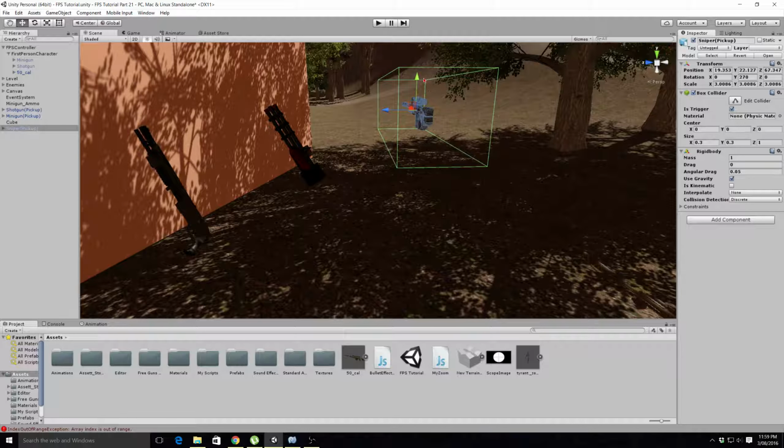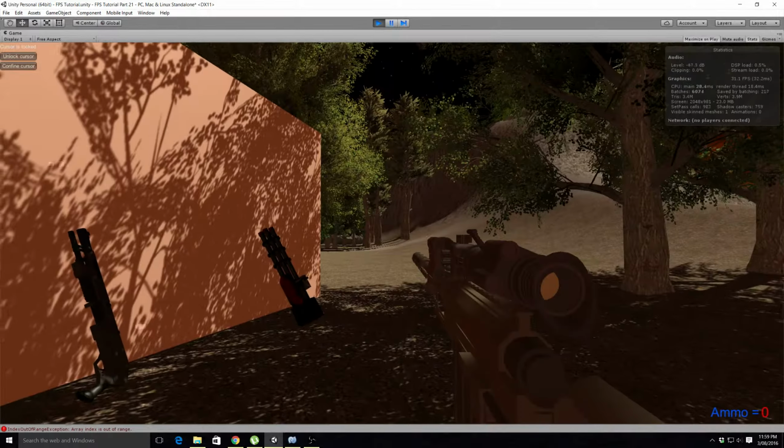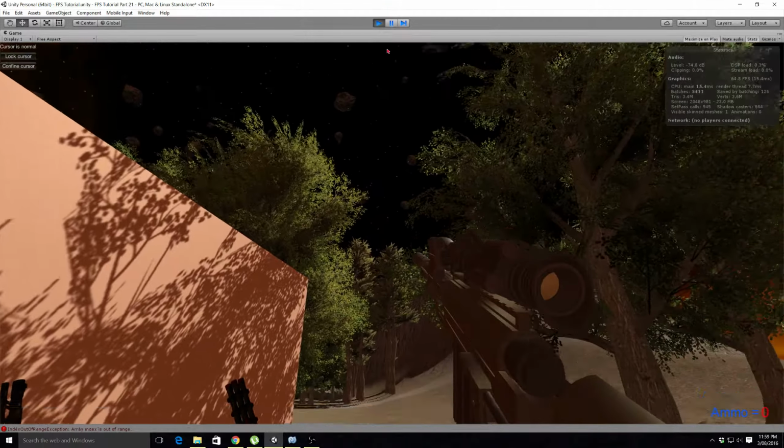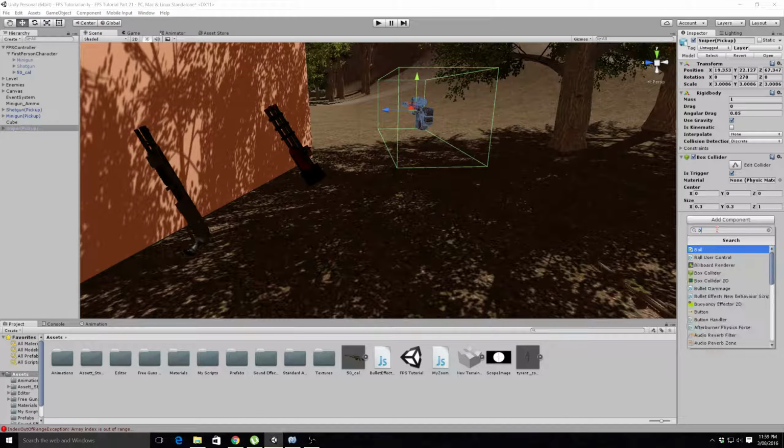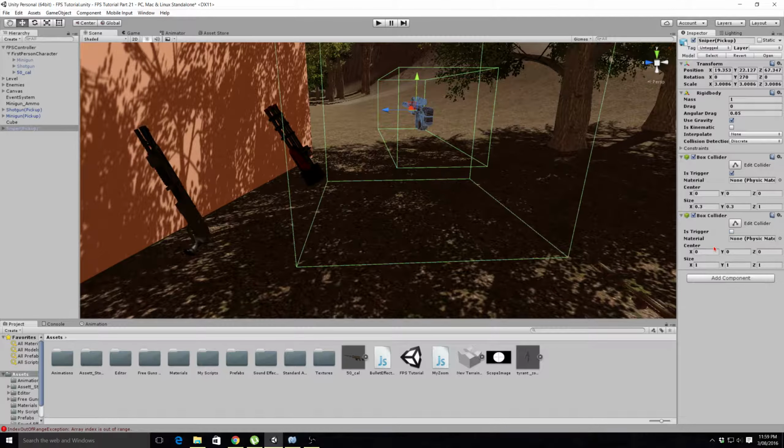If we start the game now, this will actually fall down to the floor, but because our box collider that's attached to it is a trigger, this will actually just fall straight through the ground, as you'll see. There it goes. And this is just really easy to fix. All you need to do to fix that is just add another box collider that isn't a trigger.